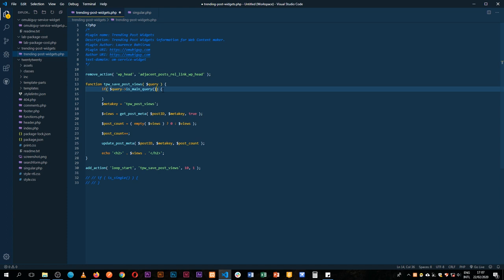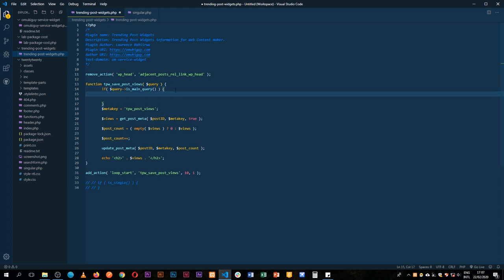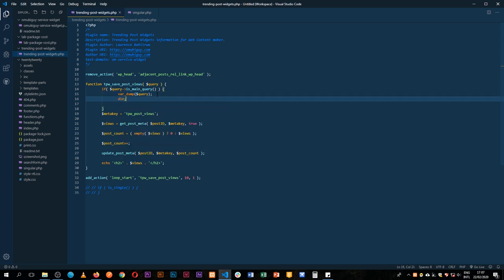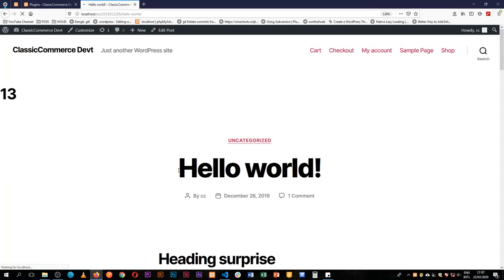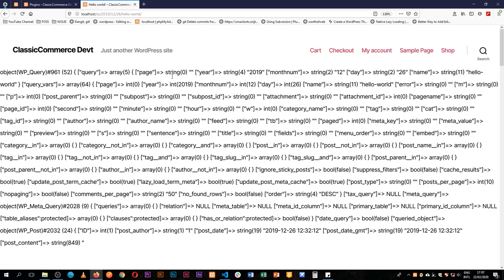If is main query and it's a function, what we're going to do is var_dump what the main query is. So we just need to dump query in here. And then what we shall do is die to just see what's happening. So we reload this, save. Voila, we're getting it, which is good. The query has the page, the query vars, the parent post, the sub post. But what we are looking for is ID. So let me find ID.